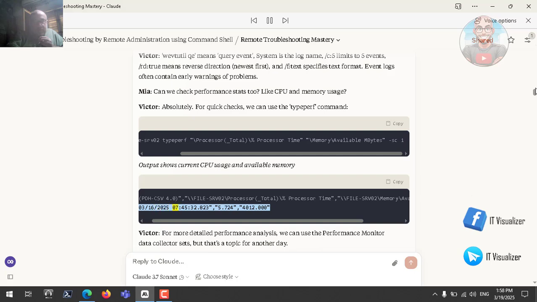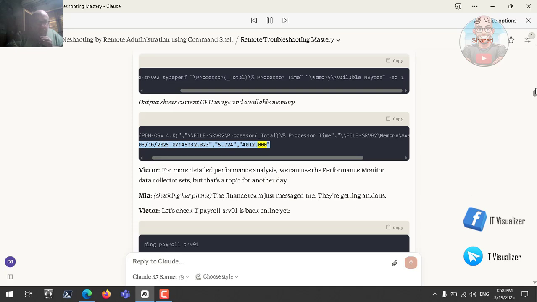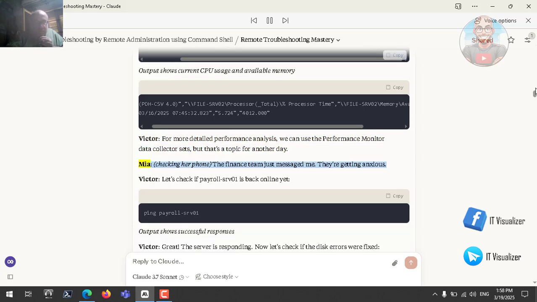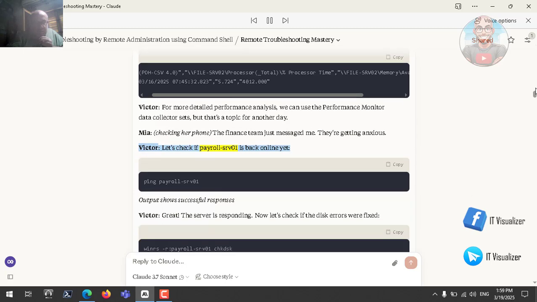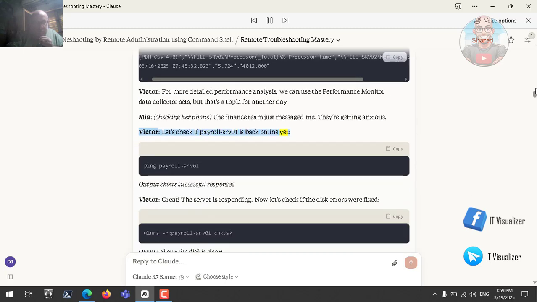03/16/2025, 07:45:32.823, 5.724, 4012.000. Victor: For more detailed performance analysis, we can use the performance monitor data collector sets, but that's a topic for another day. Mia, checking her phone: The finance team just messaged me. They're getting anxious. Victor, let's check if payroll-srv01 is back online yet.